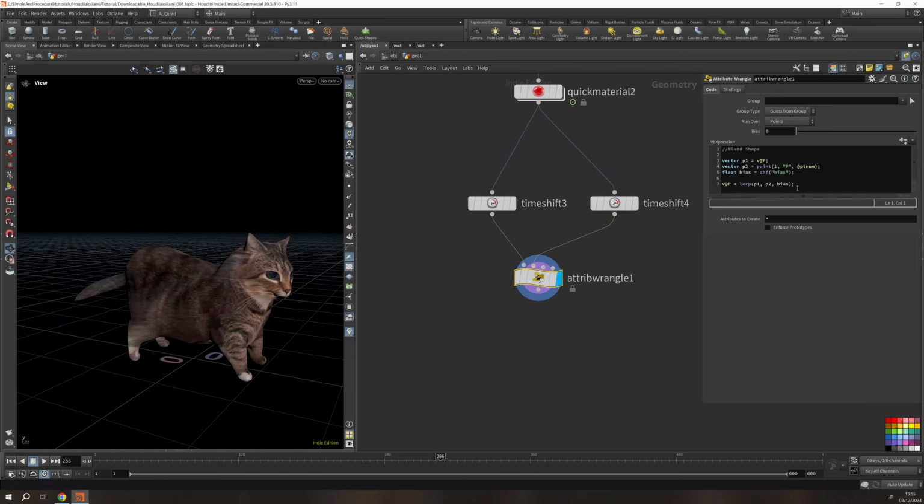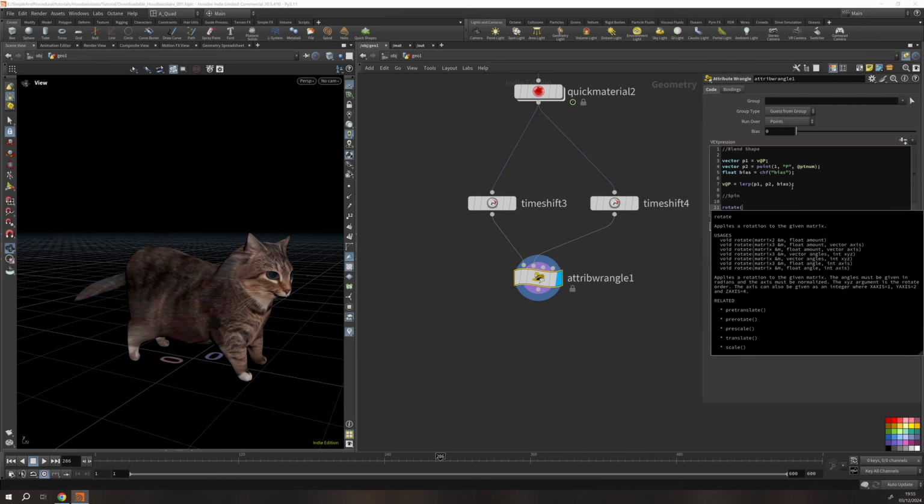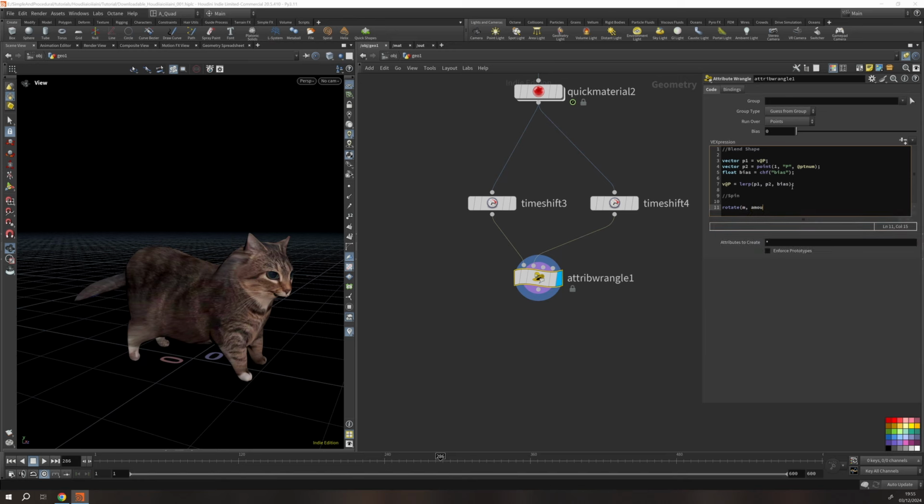Let's add the spin. I'm just gonna do it here as well. I'm not gonna put down a new node. We're doing the spin now. So what do we need for a spin? A rotation, right? So for rotation, we just write down the rotate function. What does rotate need? Rotate needs a matrix, it needs a float amount, and it needs a vector axis.